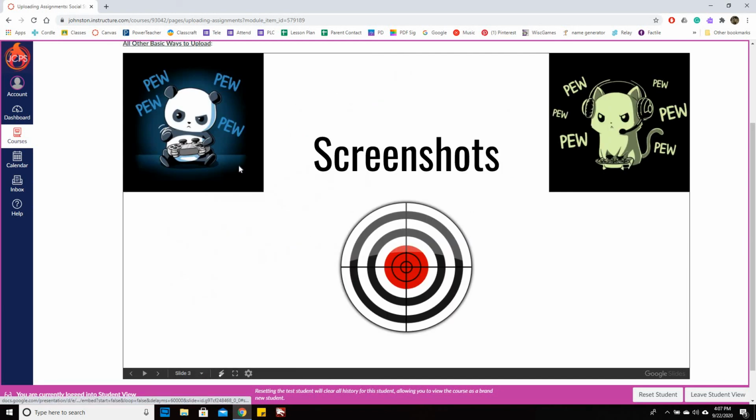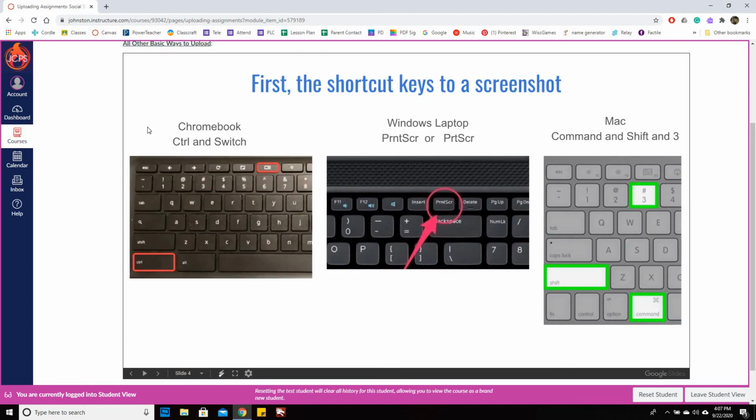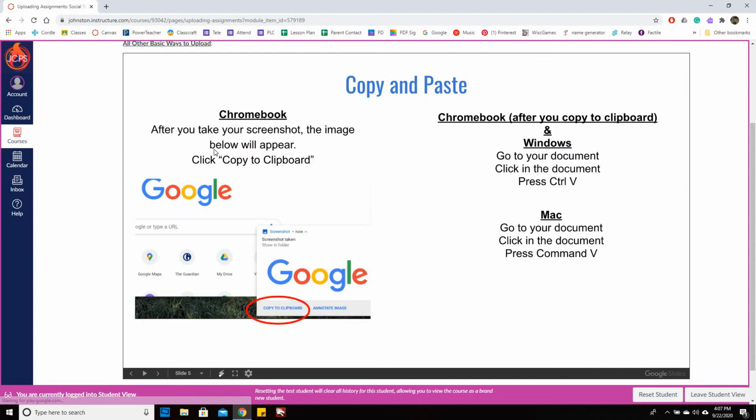Otherwise, I might just start here. This goes over how to take a screenshot depending on the type of device you have. So here are the shortcuts to taking a screenshot. We've got one for Chromebook, the laptop, or a Mac. You'll want to open whatever document it is, whatever you're taking a screenshot of, and click one of those buttons depending on your device.